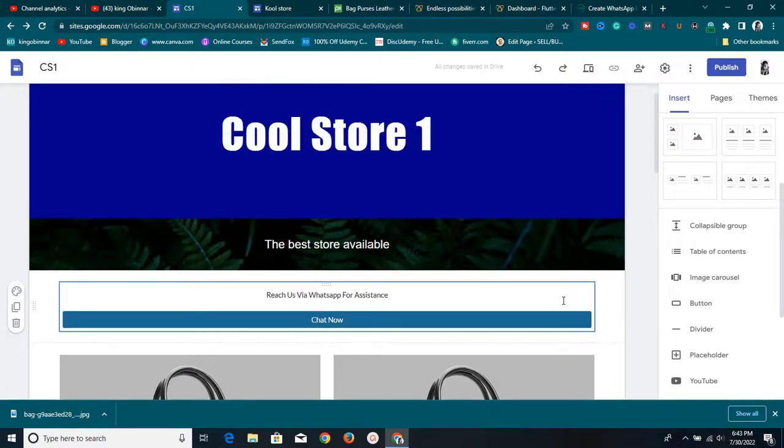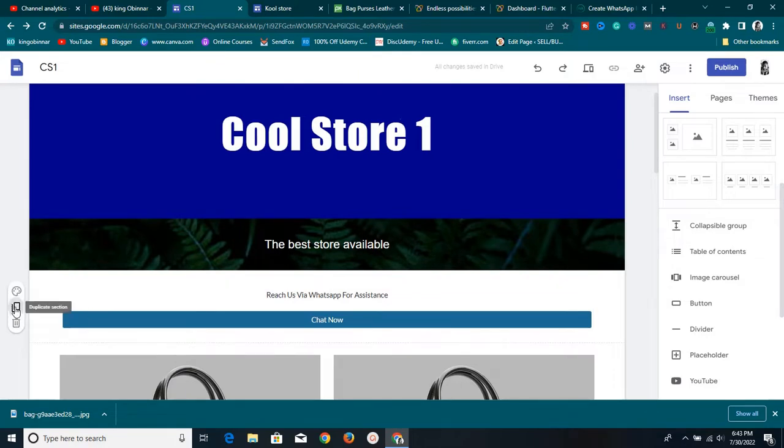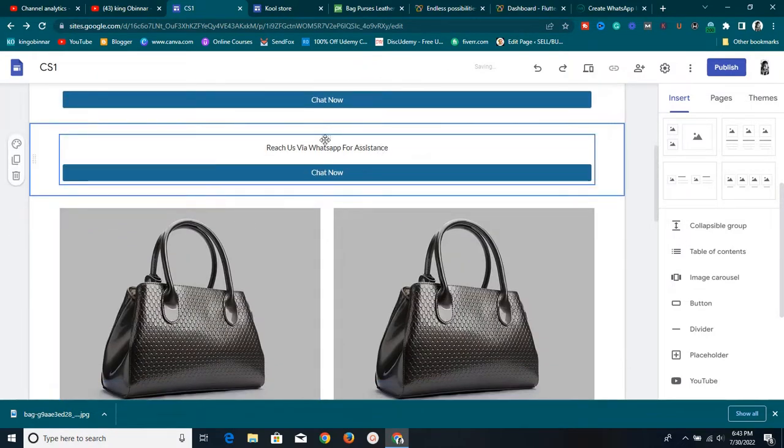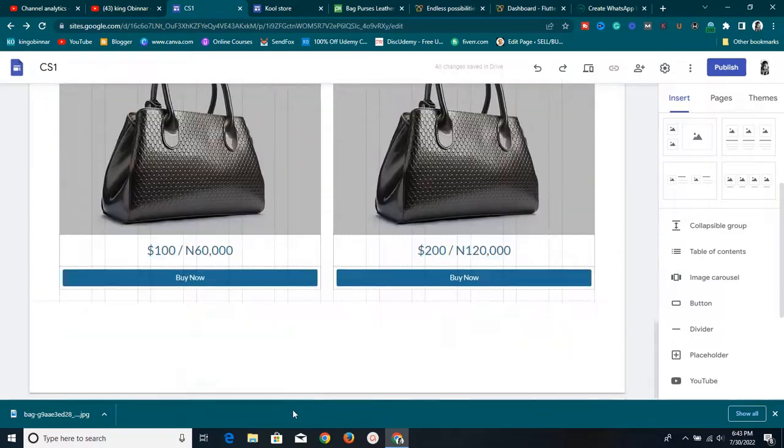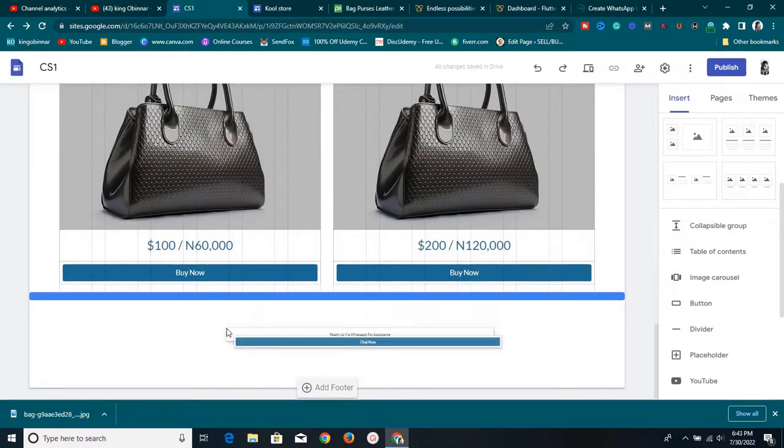Now remember, you can as well do this below, so you can make it below. So I just duplicated it. I can as well move everything down here.